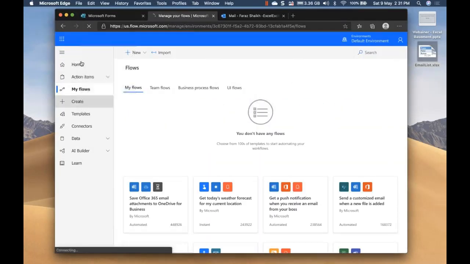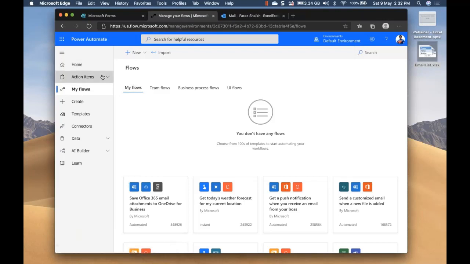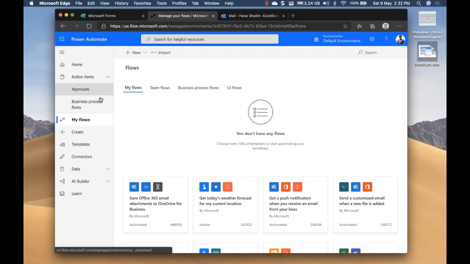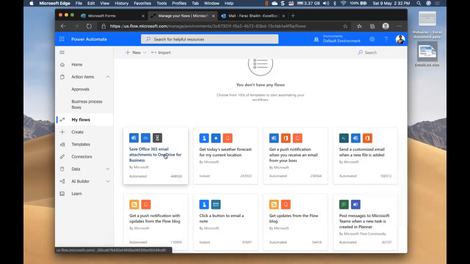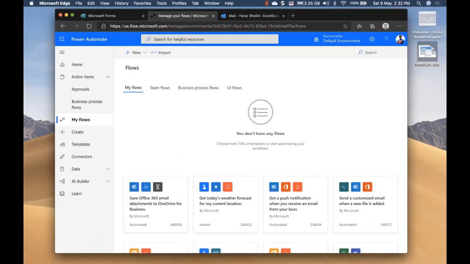So this is a flow area where you have home, you have actions, you have approval. This one is for the organization. I'm using Office 365 home, where I don't have access to this one. But in the business version, you can even create your vacation flows, like you have a flow where you send an approval to the manager saying, sir, please approve my vacation. So he will get a flow notification saying approve or reject, and that flow can work accordingly.